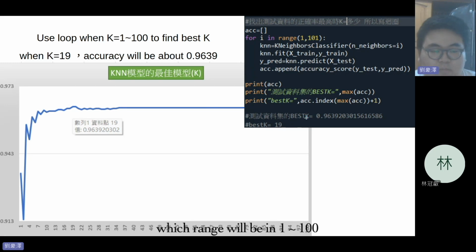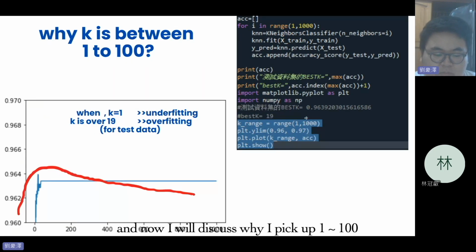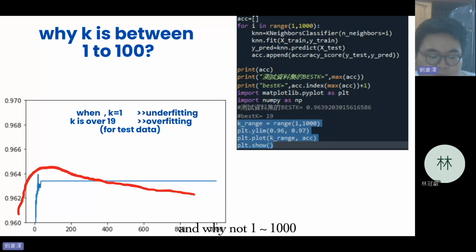KNN. As you can see, I use a loop as a way to find the best case, with the range being 1 to 100, and the best case turns out to be 19, and the correct rate will be about 96.39%. And now I will discuss why I picked 1 to 100 and why not 1 to 1000.